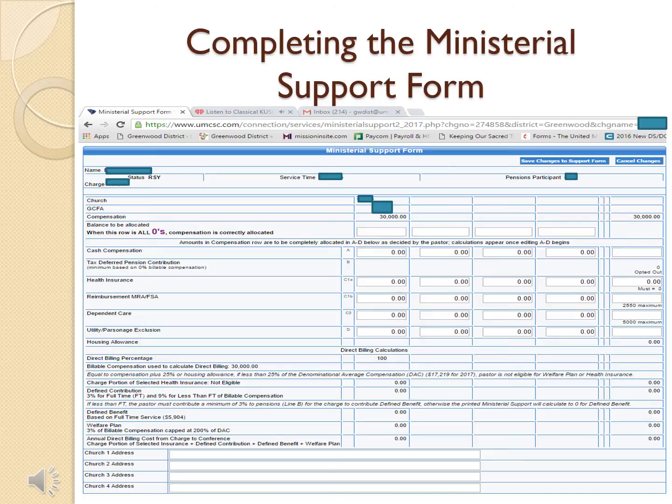This is not required. When the whole dollar amounts for lines B through D are added and then subtracted from the total compensation, the remainder is entered into line A. The next section, Direct Billing Calculations, shows what the church or charge will pay, and the amounts are automatically calculated based on previously entered figures.